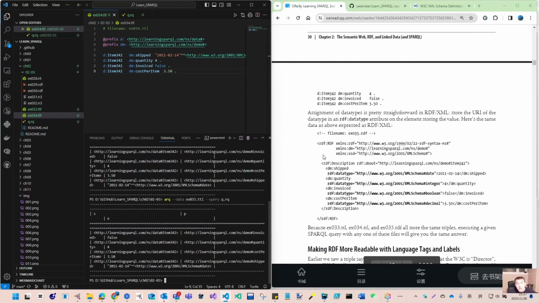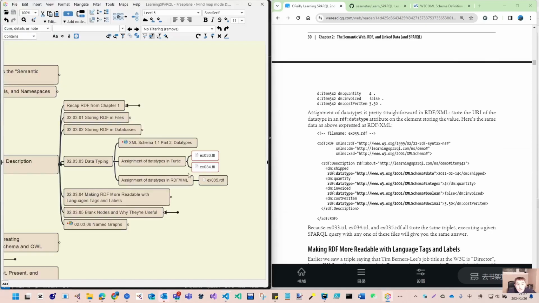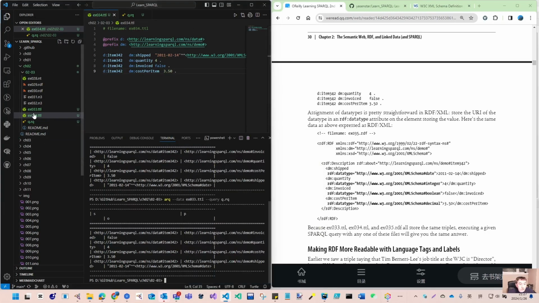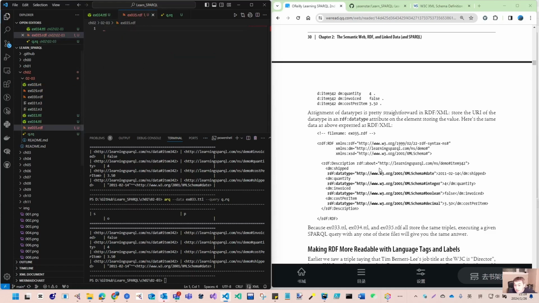So furthermore, I showed you the 2 samples using turtle, and let's also see how we can use the RDF/XML format to assign data type. So that is another file, ex035. Please put this as .rdf, not TTL. So then let's see. In the RDF, when you use the control slash, you can get this different syntax of comments. So this is 35 for RDF.